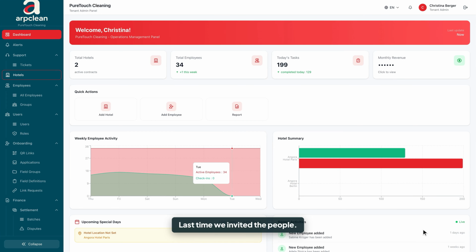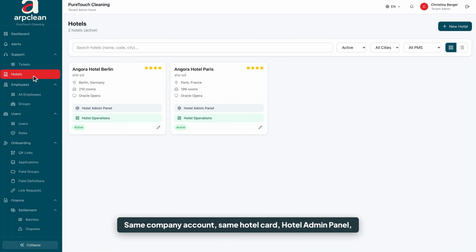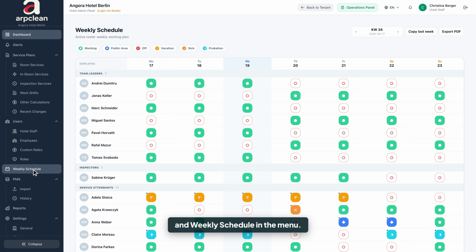Last time, we invited the people. Now, who works when? Same company account, same hotel card, hotel admin panel, and weekly schedule in the menu. One row per person, 7 days, and a handful of states: working, public area, off, vacation, sick, probation.